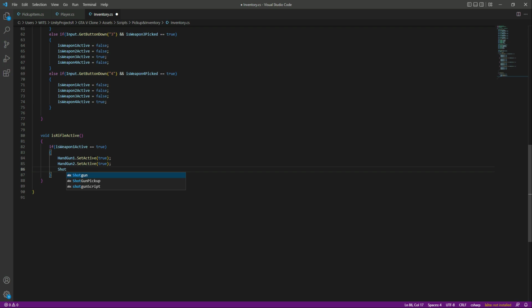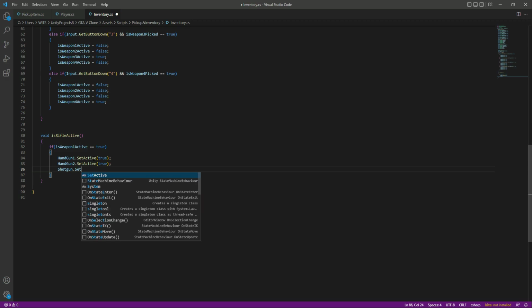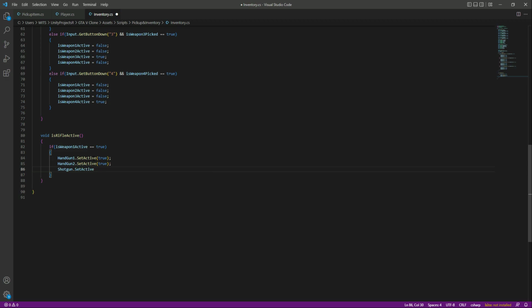Then we want the shotgun, the Uzi, and the bazooka to be false when the player is holding the handguns. So we will say shotgun dot set active, and let's set this to false. And you guys may be wondering why we are making them false. It is because, for example, if we pick out the shotgun and then change to handgun, the shotgun will still be active. So whenever we get back to the handguns, we want the shotgun and all of the other rifles to be false as well.